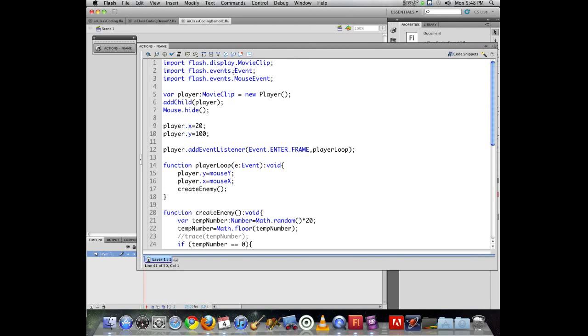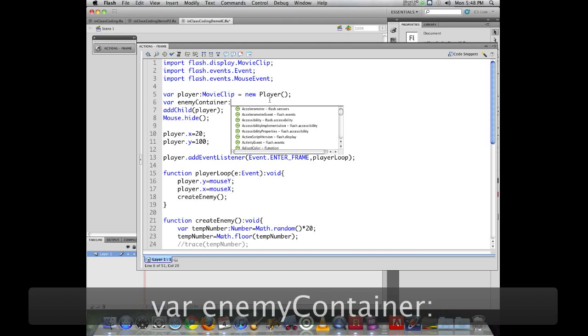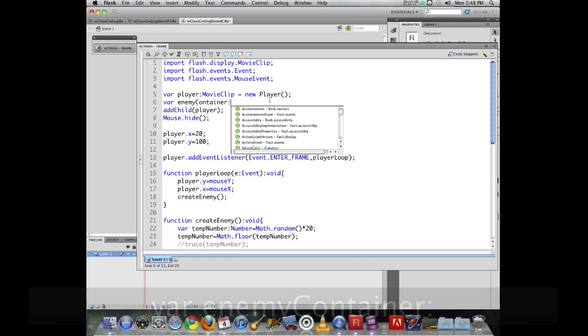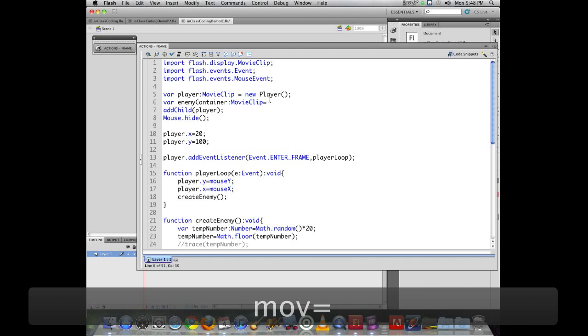Adding the container is as simple as specifying var container. And this time I'm actually going to call it enemy container, so that when I read the code it makes even that much more sense. And it can be a movie clip. And then I just type new.